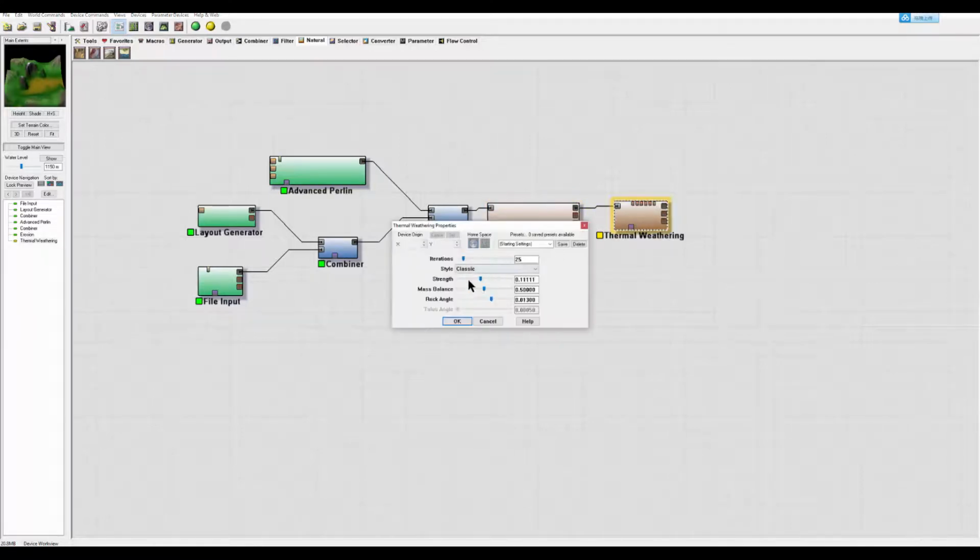You can double click on it and then change how much that effect will be. You can do a lot or very little. Too much will make it too smooth. Okay, so maybe just a little bit. You can use the classic; the two-phase is a bit expensive, and the rock angle, don't change that, it's gonna cause interesting effects.